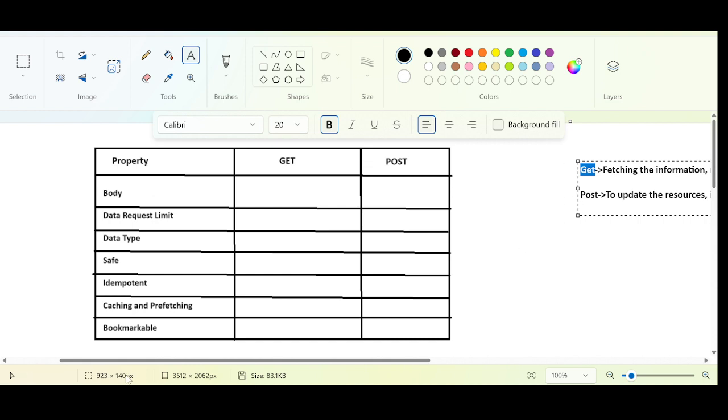There are some properties you see here: body, data request limit, data type, safe, idempotent, caching and prefetching, and bookmarkable. After understanding each and every property, you will get a lot of idea about the GET request, when to use GET request and when to use POST request. So let's get this started.